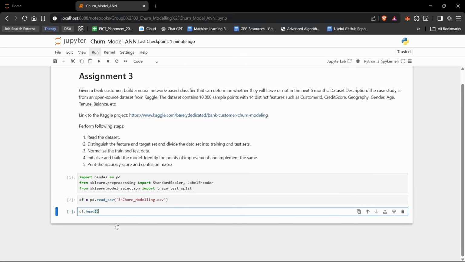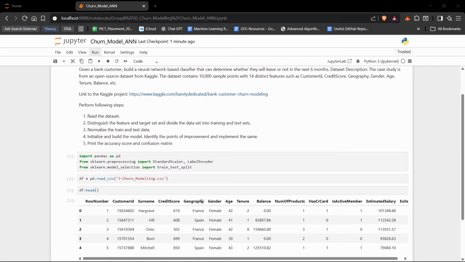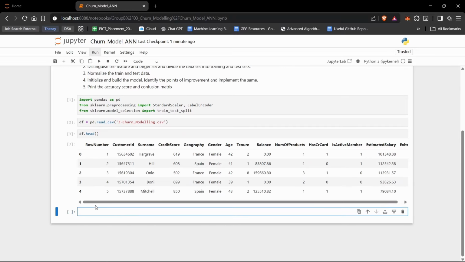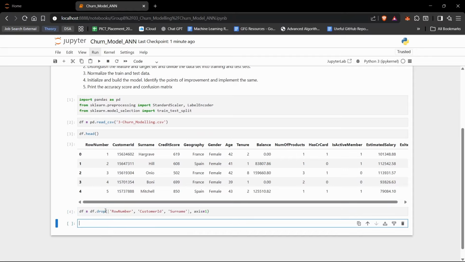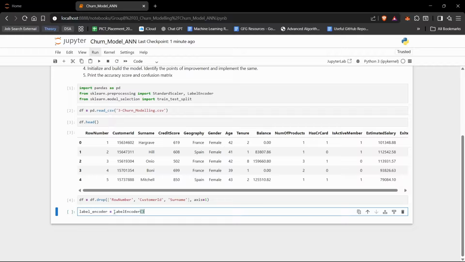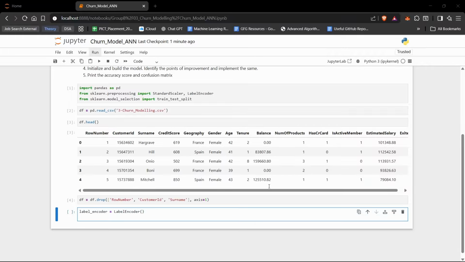The columns row number, customer ID, and surname in the dataset are not really required. So we'll remove those. Then we can encode the categorical variables, right? Using the label encoder. Because gender and geography are two categories that we can easily encode. So let's just do that right now.